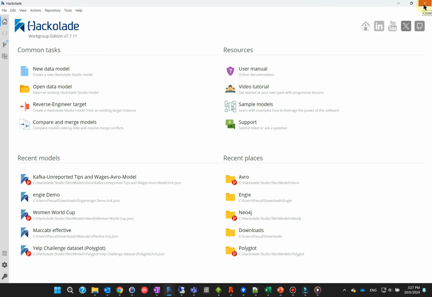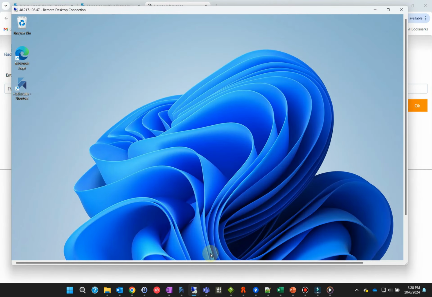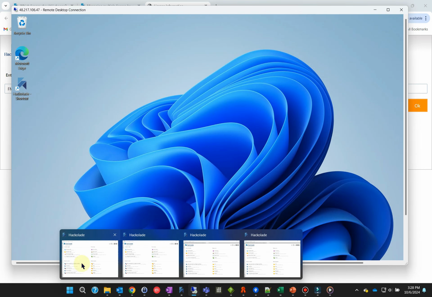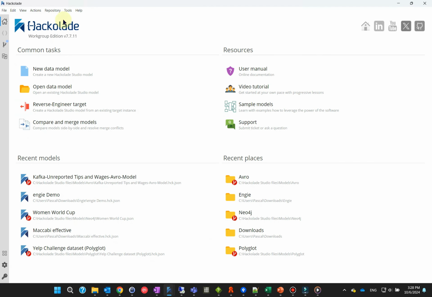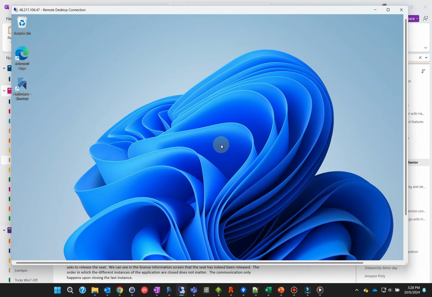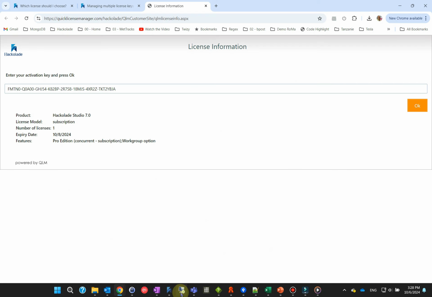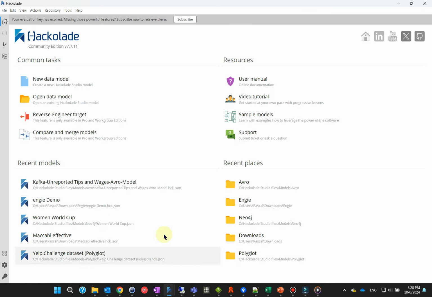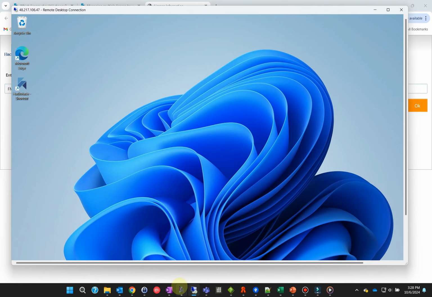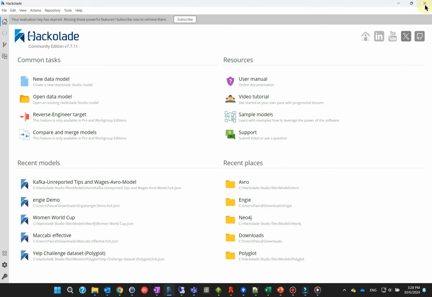Users may exit Hackolade Studio using several accepted methods. Probably the most common one is by clicking the X in the top right-hand corner of the application. You may also use the menu File, then Exit. Or you may use the keyboard shortcut, for example in Windows, with Alt plus F4, or Command plus Q on a Mac. If you have multiple instances of the application running, it is of course necessary to close all of them. Only the last one running will communicate the seat release to our license server upon exit.